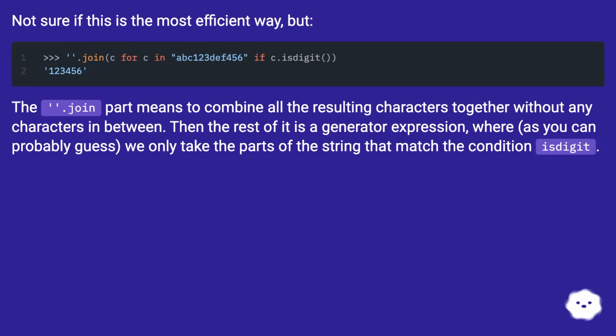The dot join part means to combine all the resulting characters together without any characters in between. Then the rest of it is a generator expression, where, as you can probably guess, we only take the parts of the string that match the condition isdigit.